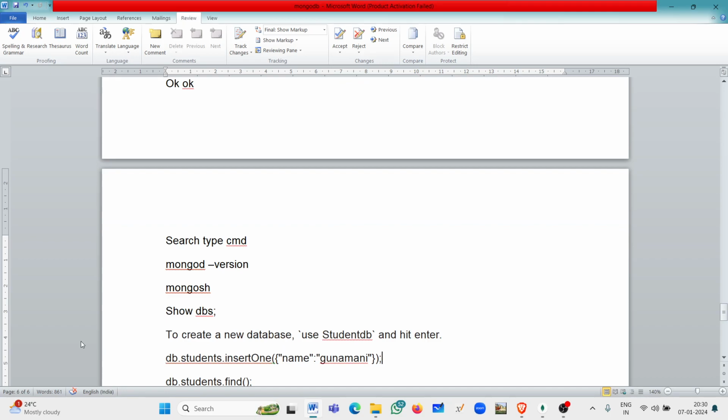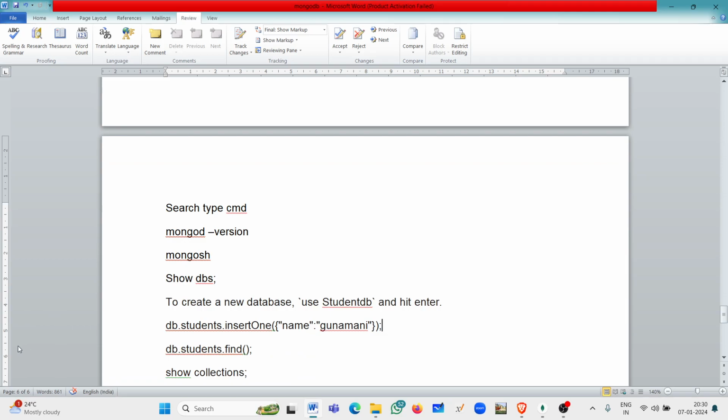And to create a new database, suppose I want to create a new database like studentdb, so you use studentdb, like that. Then suppose you want to insert one, so db.students, where students is the collection, so db.students.insertOne. Suppose I want to put name colon and my name, Gunamani. Then db.students.find, if you want to find that one.